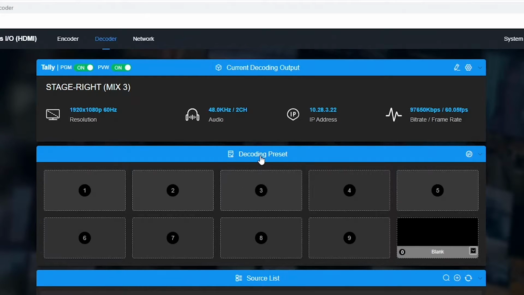Beneath that is going to be our decoding presets. From here, we have 9 different presets to choose from any of the NDI sources available to me. Then all I would have to do is click between them, and that will switch the output video of whatever monitor I have plugged into the Spark Plus IO device.